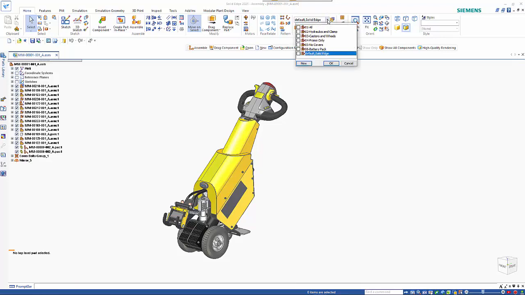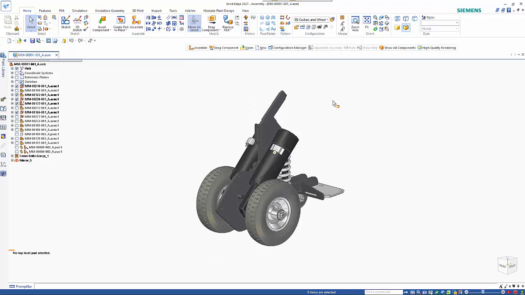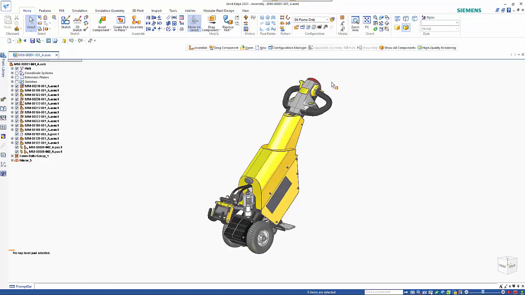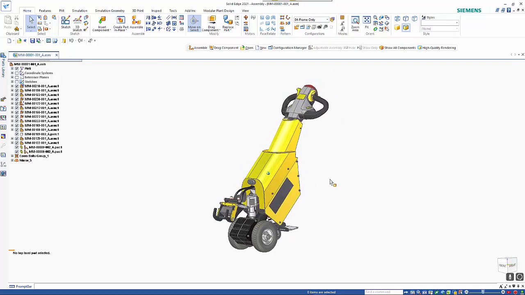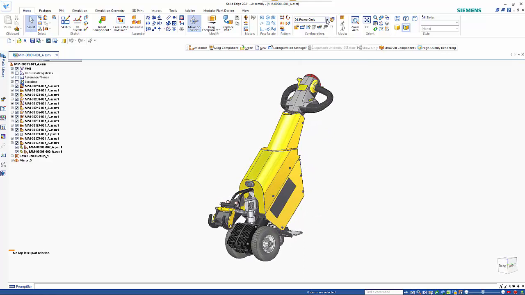So if we look at the display configurations, this is the area that we're looking at, and we have a number of saved ones in this assembly. We've broken it down into subsets of the specific areas that you may want to look at. For example, we can look at just the casters and wheels, or we could just look at the frame only, and you can see that it jumps around and gives you a number of different aspects or views.